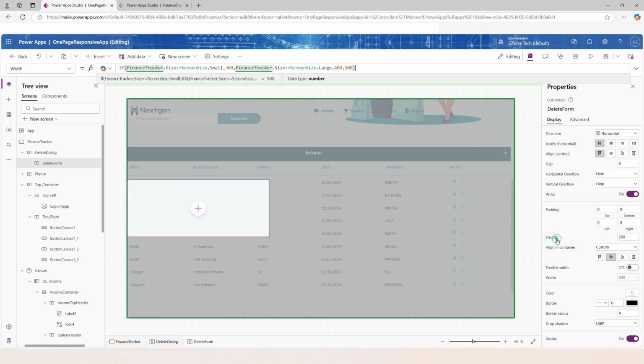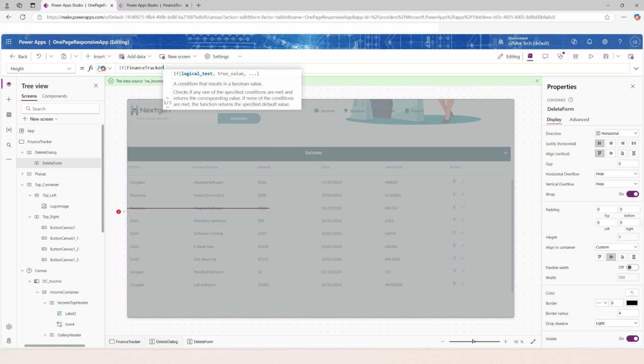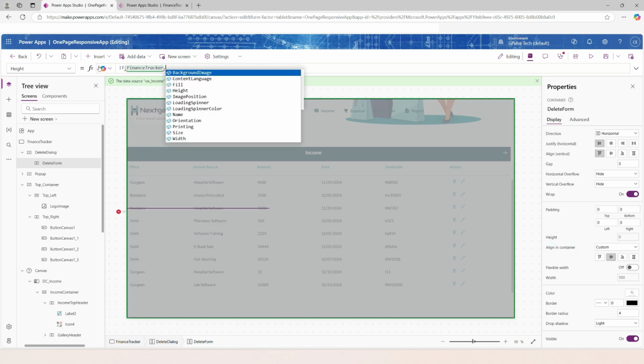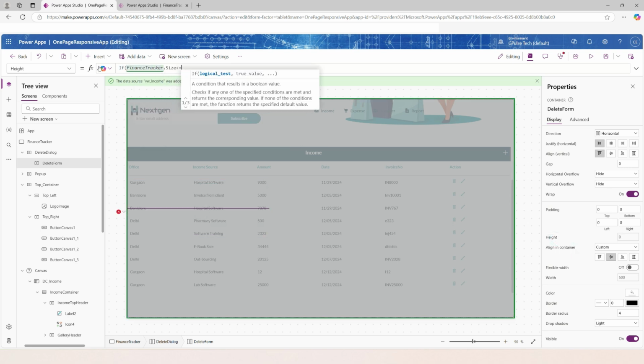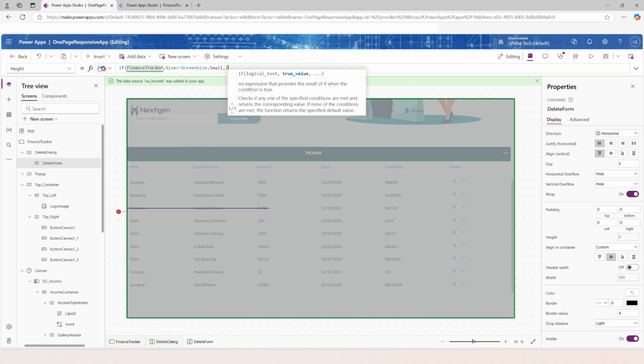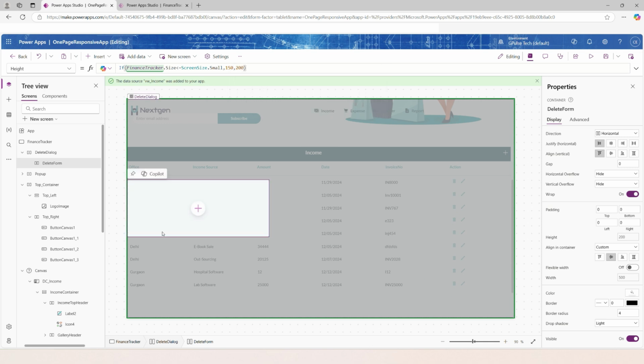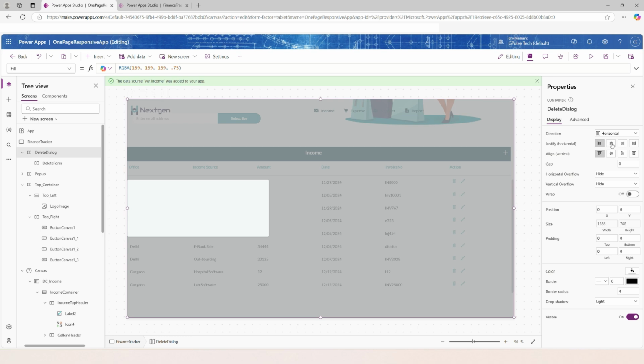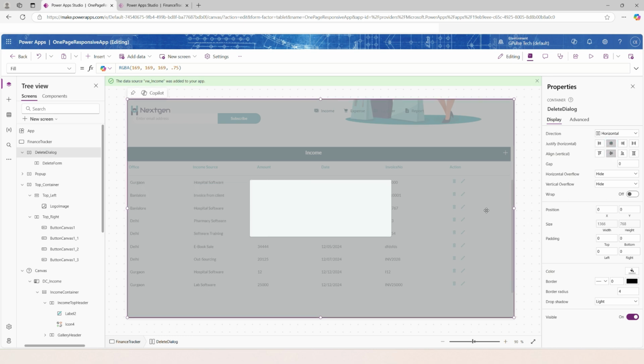Similarly, let's set the height. If finance tracker dot size is less than or equal to screen size dot small, then we will set it to 150, otherwise we will set it to 200. We also want this dialog to be in the center of the screen, so we will go to the parent container and align it to center. Now we got this dialog.